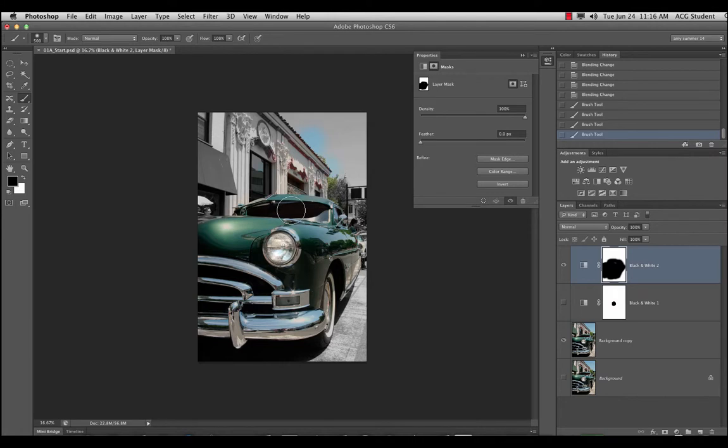Now say I went too far. Just hit X to put the white in the front. Right? So there is no erasing ever. You don't need to. This hides and reveals, and the layer mask is the foundation of any compositing or making global adjustment layers work in a localized manner.